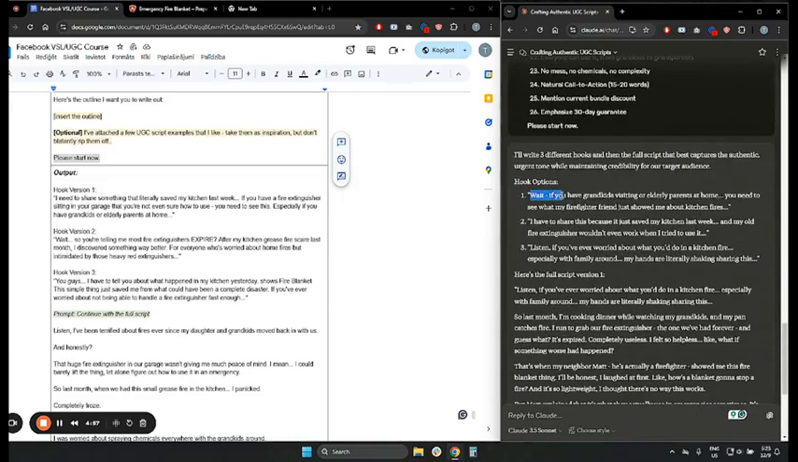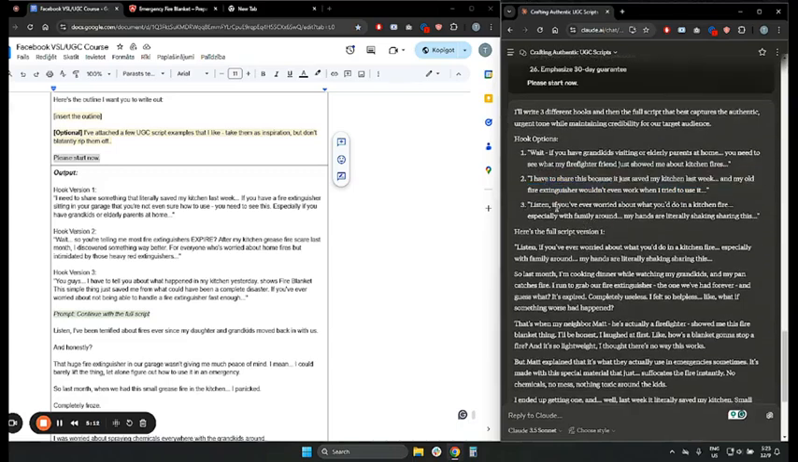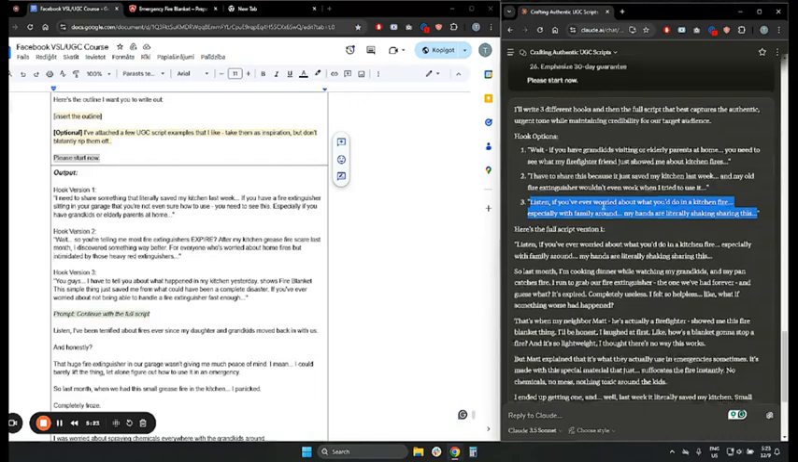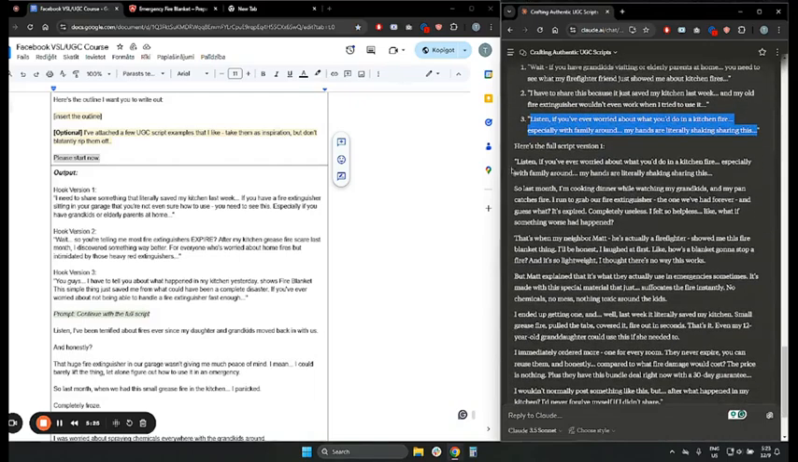So right here it says: wait, if you have grandkids visiting or elderly parents at home, you need to see what my firefighter friend just showed me about kitchen fires. I have to share this because it just saved my kitchen last week, and my old fire extinguisher wouldn't even work when I tried to use it. Listen, if you're ever worried about what you would do in a kitchen fire, especially with family around, my hands are literally shaking sharing this. I like this hook the most out of the 3. And it uses the same hook.